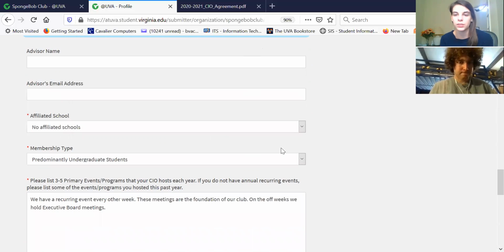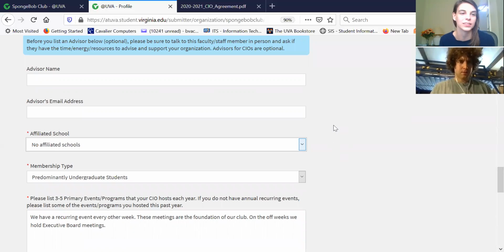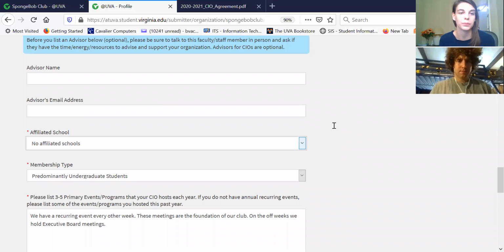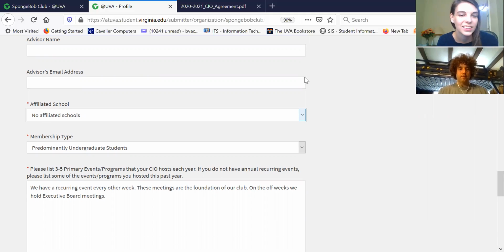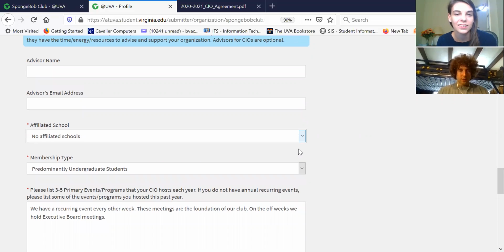And do y'all have an advisor? Not currently, no. Okay, that's fine. It's optional for CIOs. So if y'all have an advisor and can put it there, great. Please be sure to ask them first. Sometimes people get listed or just relisted, and haven't talked with the group for a while. So if you have a person, check in with them, make sure they're still up for being your advisor.